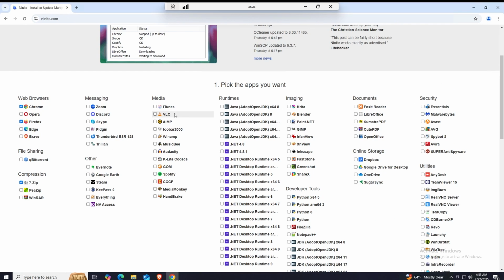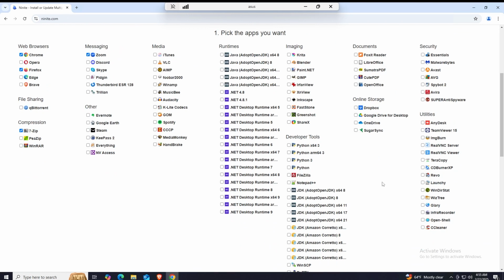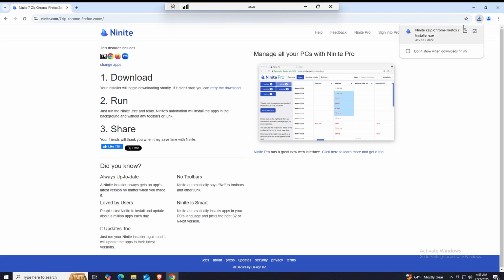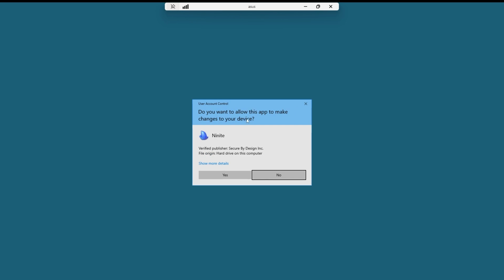Let's say I'm going to do this here. I'm not going to do iTunes for now. And then get your Ninite. It's going to download this installer. A lot of people know this, and this is really simple, but there's also a lot of people that are not aware of this website, which is really helpful.